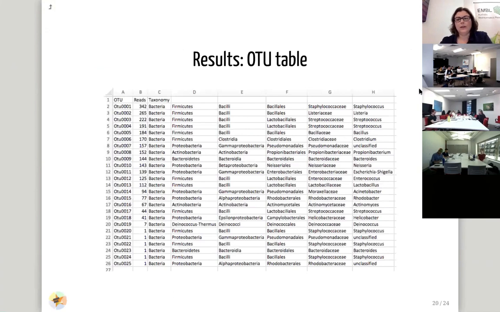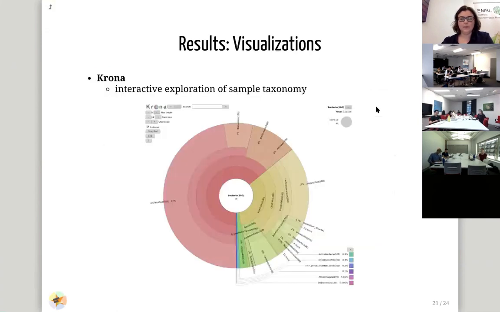One of our results that we get in metagenomics is what we call an OTU table. So it's a table of these operational taxonomic units, these proxies for taxa, and their identification in a hierarchical sense. So you can see here we have OTU number one, and that's been identified as bacteria, and then all the way down to genus Staphylococcus. Today we're also going to look at a tool called Krona, and this gives a really nice pie chart of abundances of different taxa. So that's our endpoint in today's workflow.